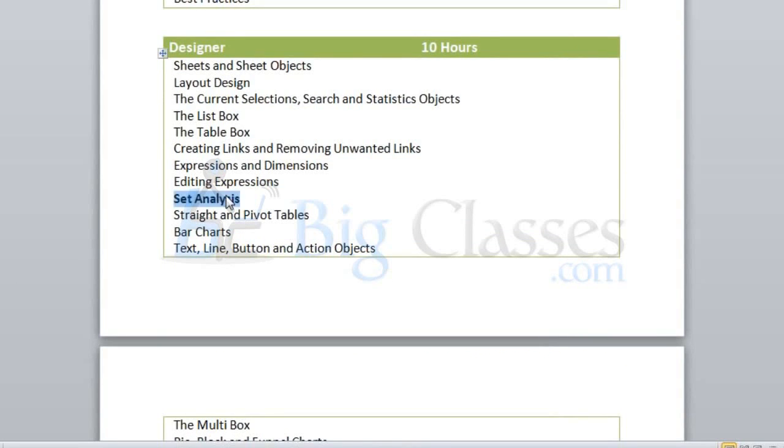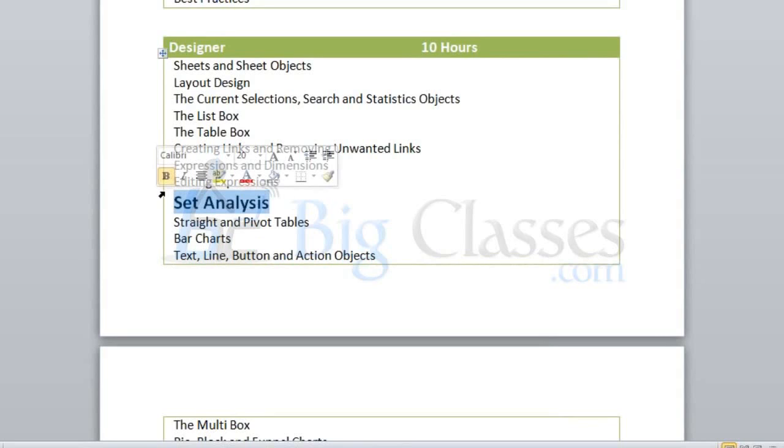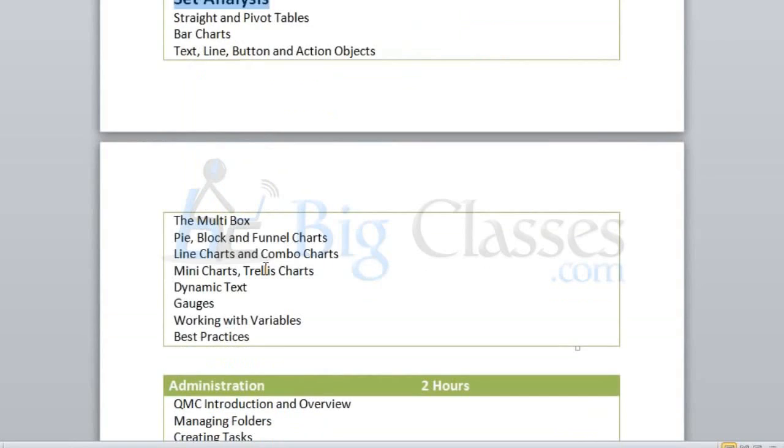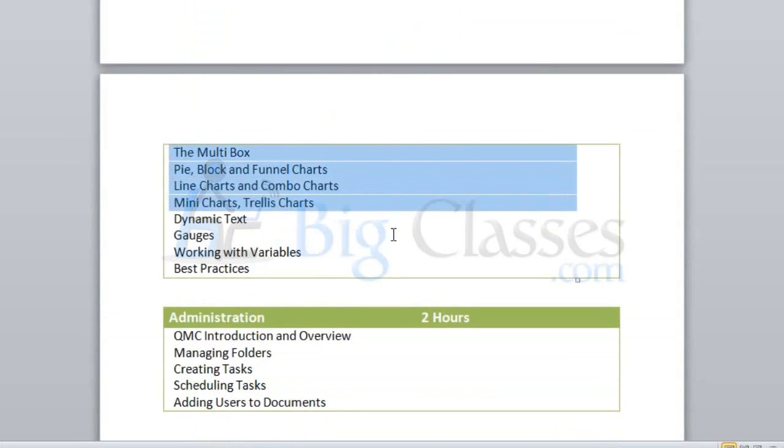This set analysis is not available in any other BI tool. Just to give you a brief, if you want to compare current month's data to previous month's data, in a typical traditional BI, you'll have to create cubes, extract data, then do all your scripting, then do analysis. This is just expression-based. This is done on the fly. Exactly, and this does not need more scripting. It just does the aggregation on the fly. So we'll cover this in the training. Then you have the multi-box. All these are how you do layout.